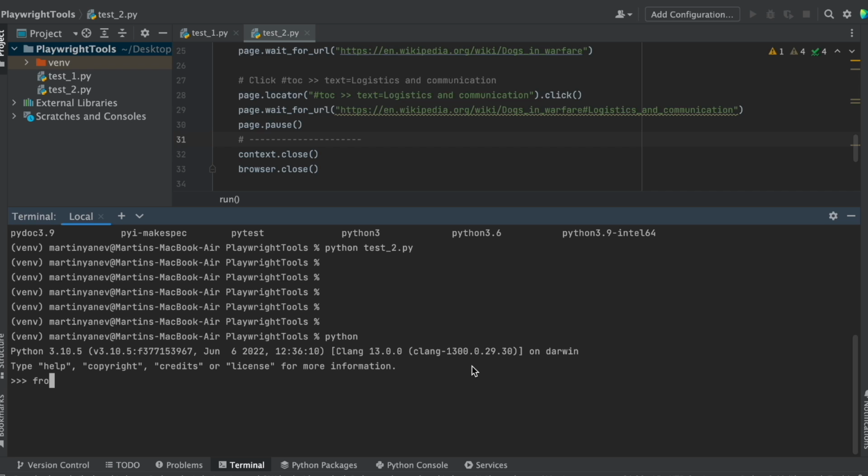So for example, if I do from playwright.sync_api import sync_playwright, okay, this is the import statement. Then you can, for example, define a variable called playwright. So playwright equals sync_playwright().start(). Okay, and this is how you start Playwright.